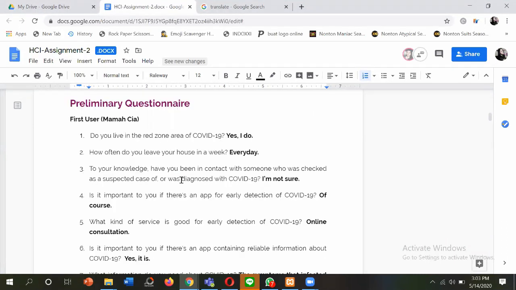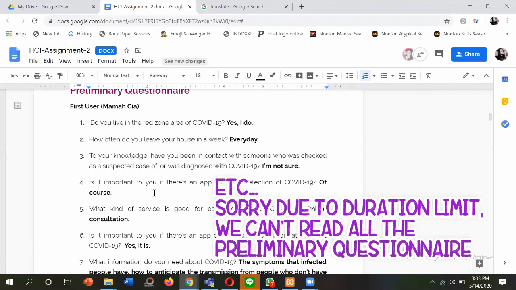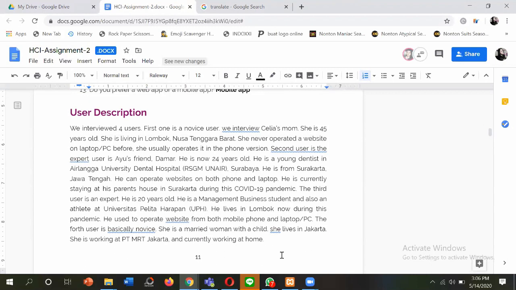First question is, do you live in the red zone area of COVID-19? Second, how often do you leave your house in a week? Third, to your knowledge, have you been in contact with someone who was checked as a suspect case of or was diagnosed with COVID-19? Fourth, user description.